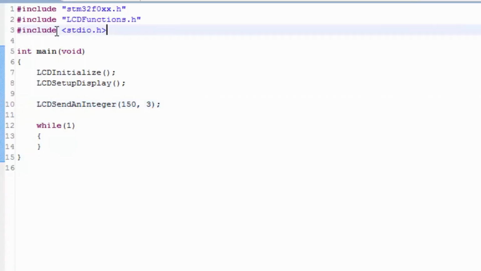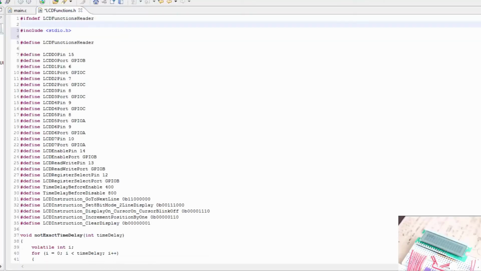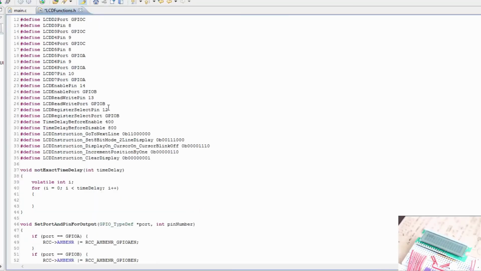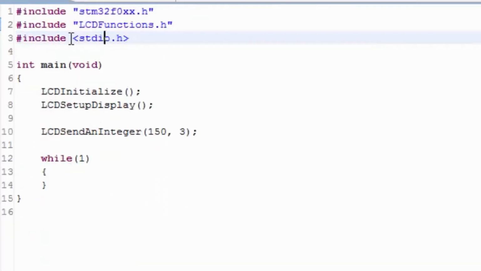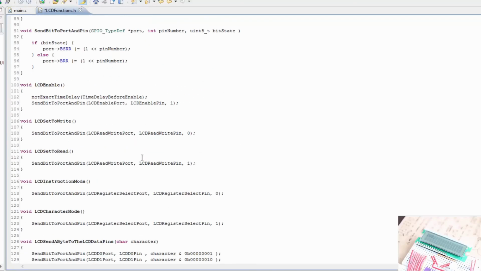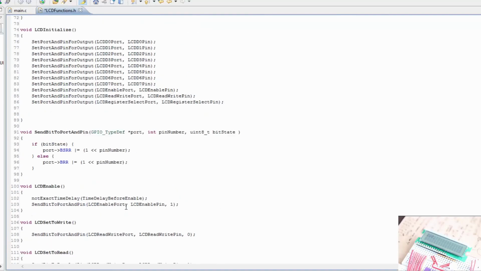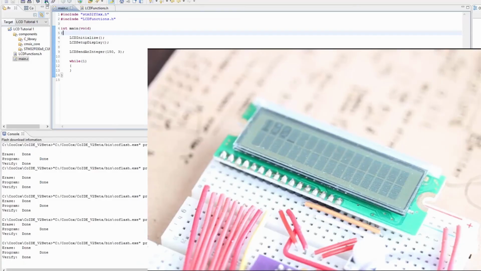I didn't put the include in the function, so I'm going to do that here. I got an error that said that it didn't know what the sprintf command was, or the function was. So I need to actually include that in here, because you'll notice that I did this include after the LCD functions. And since this LCD functions uses this function, I really do want to put it in this header file. Okay, we got the number 150.